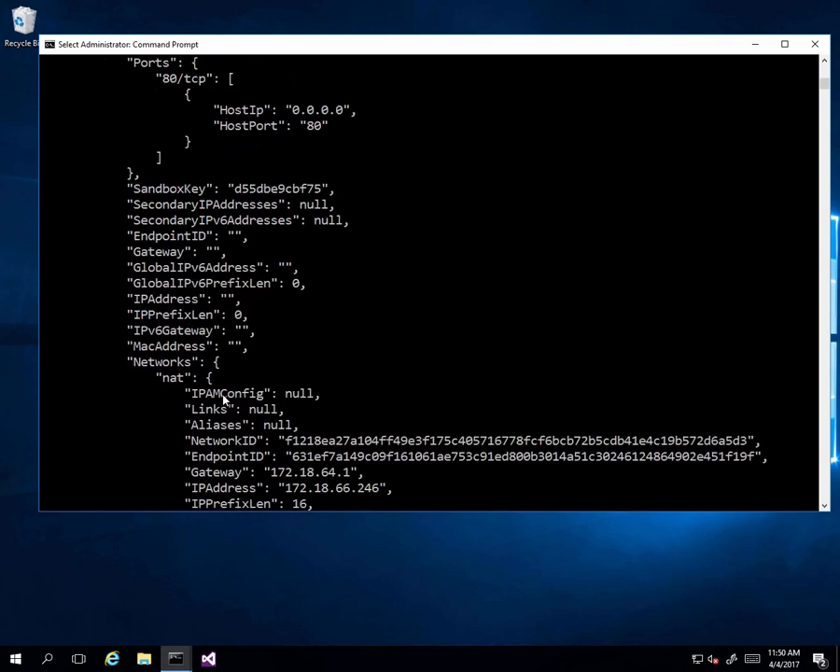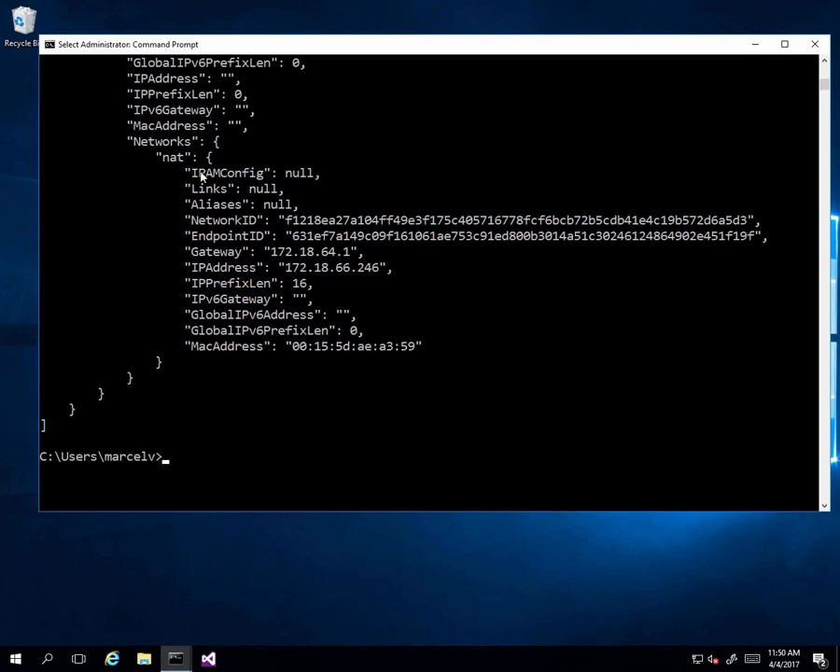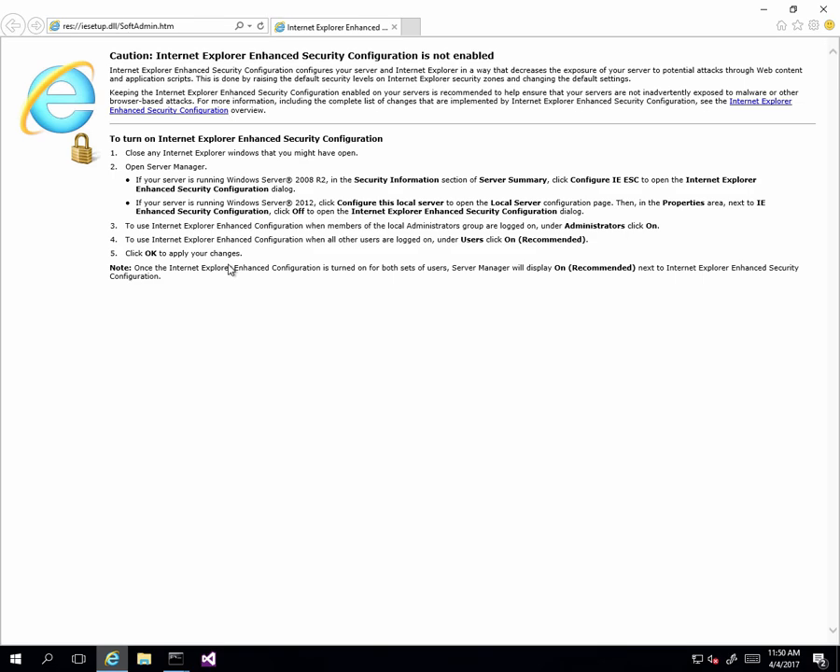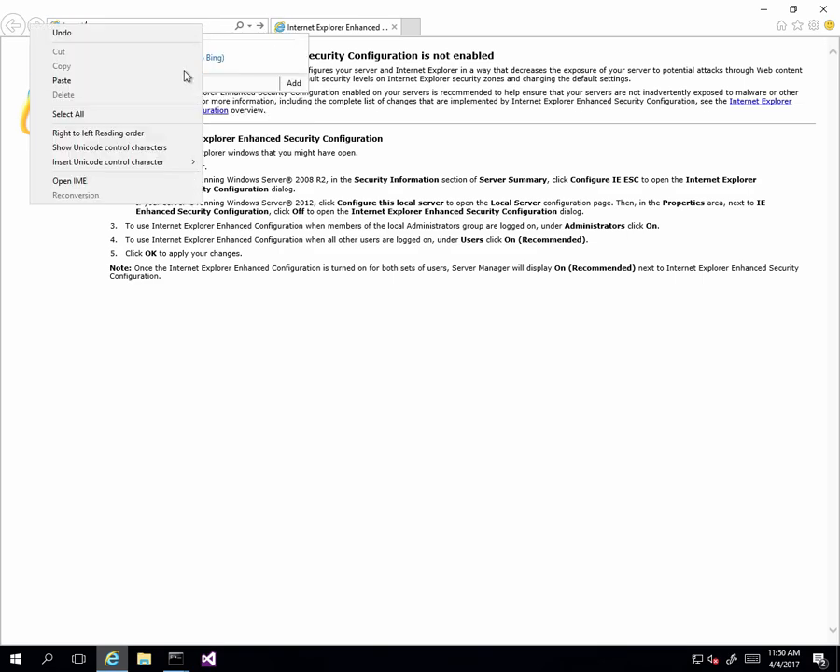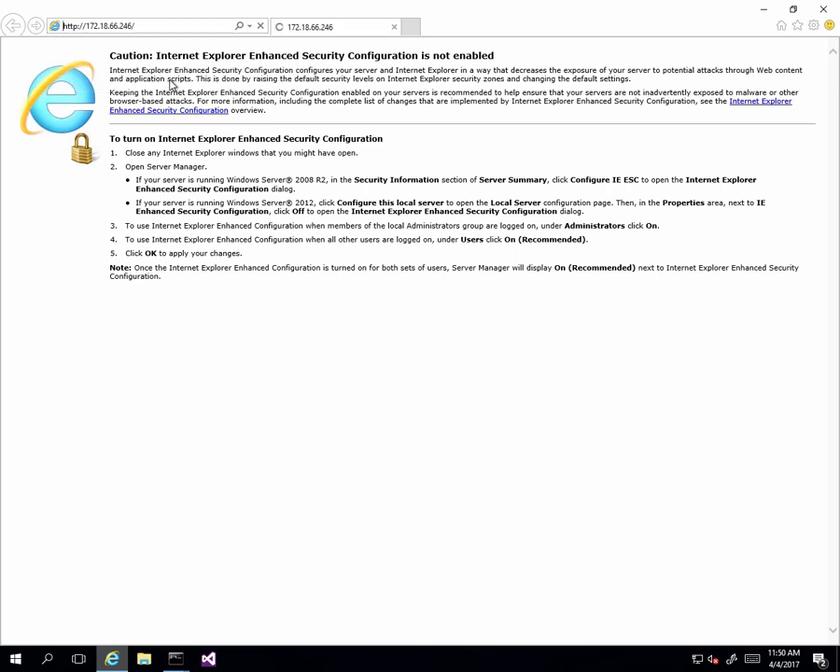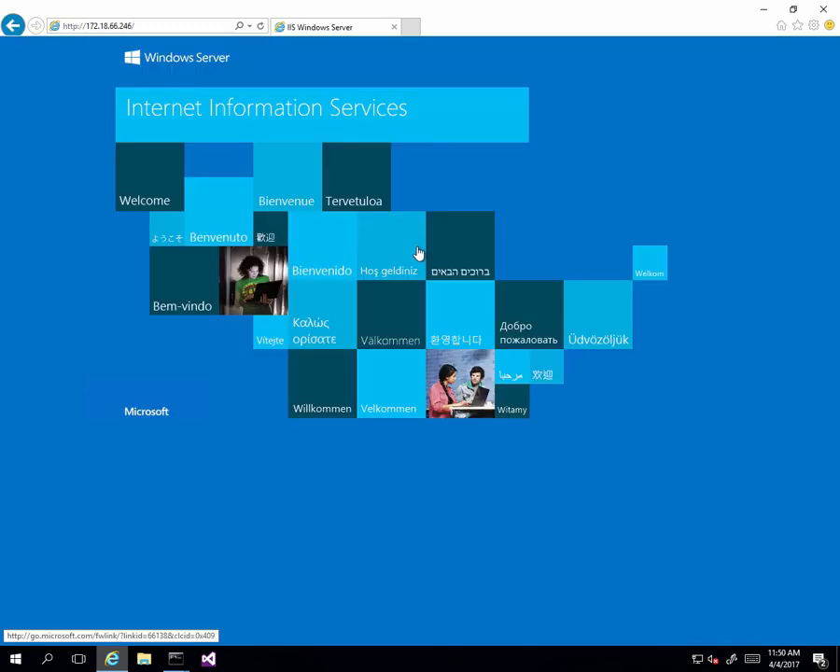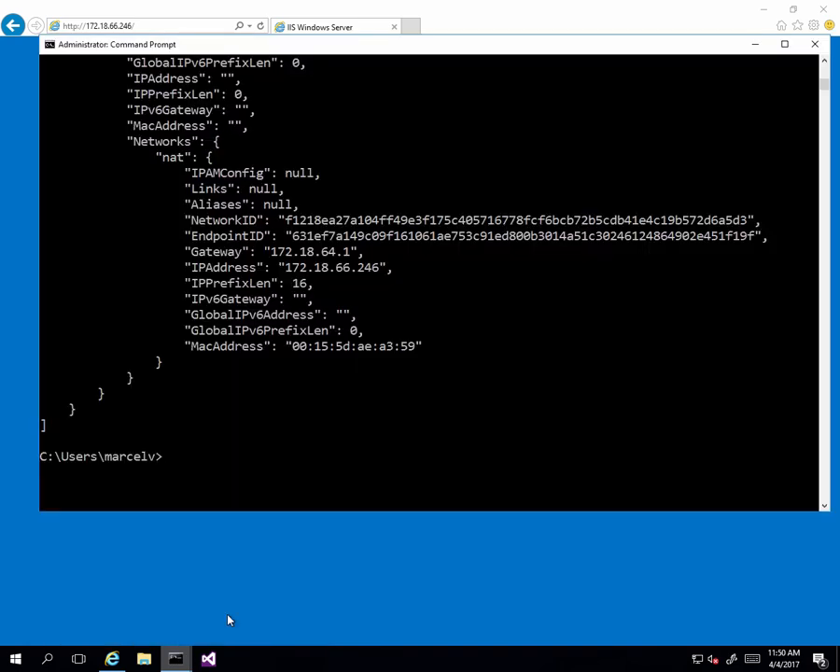You can also see the networking, and here you can see that we're using networking, and we have an IP address of 172.18.66.246. Now, if I go in my browser to that particular location, then you will see that I can now see Internet Information Services running on my local host as a container.